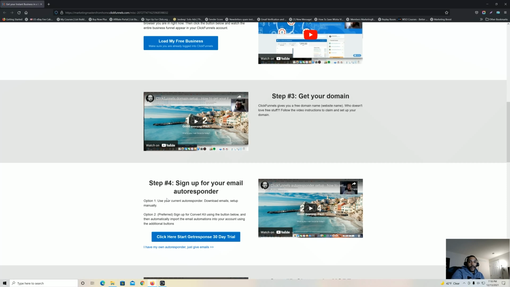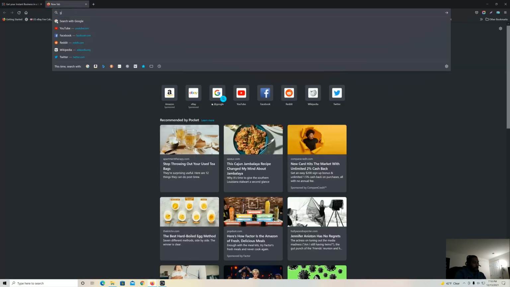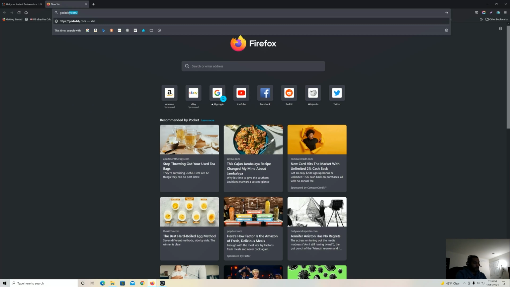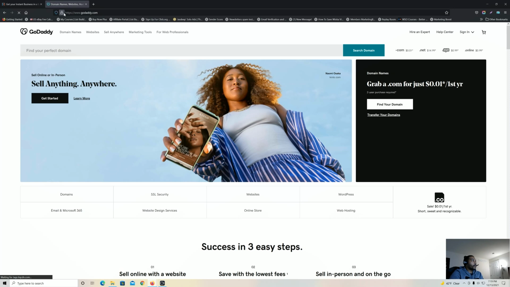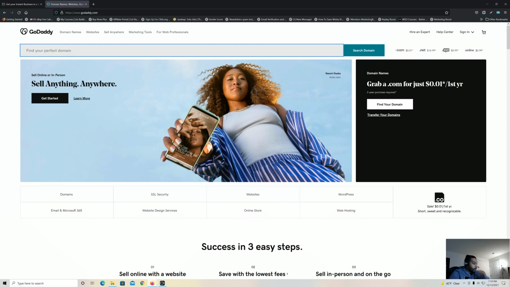So how do you set up a domain? This is simple, and I'm going to go ahead and add a button here, but I did not do that yet. So you're just going to want to go to GoDaddy.com. You go to this website, GoDaddy.com, and you're going to go ahead and find your perfect domain. So let's just make an example here. Okay, so let's do makemoneyin2022.com.